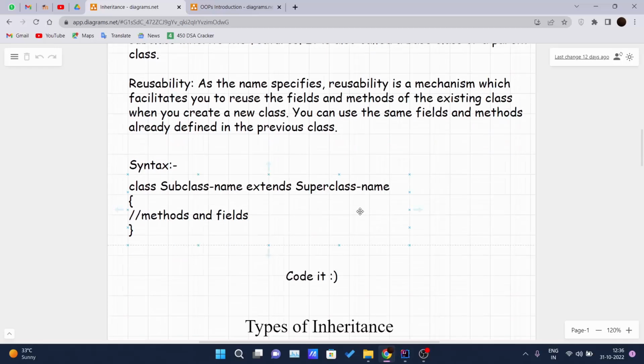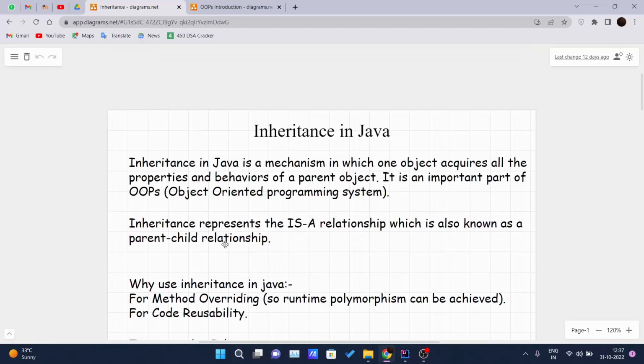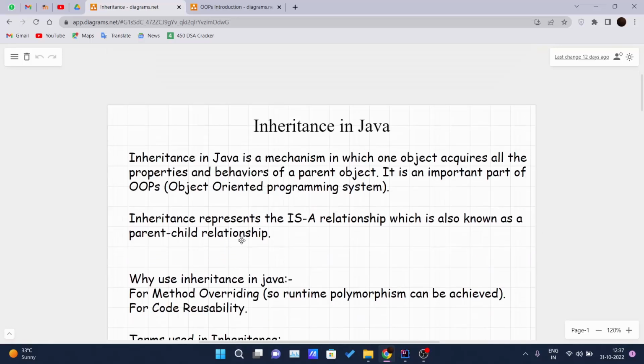So for achieving inheritance in Java, we have this syntax. We have to write: class, subclass name. You can write the subclass name here. And extends is the keyword which is used to achieve inheritance in Java, followed by the superclass name. And inside the curly braces, you can write or inherit the properties which you want to inherit from the parent class. Okay, so this is pretty much about the theoretical part of inheritance in Java.